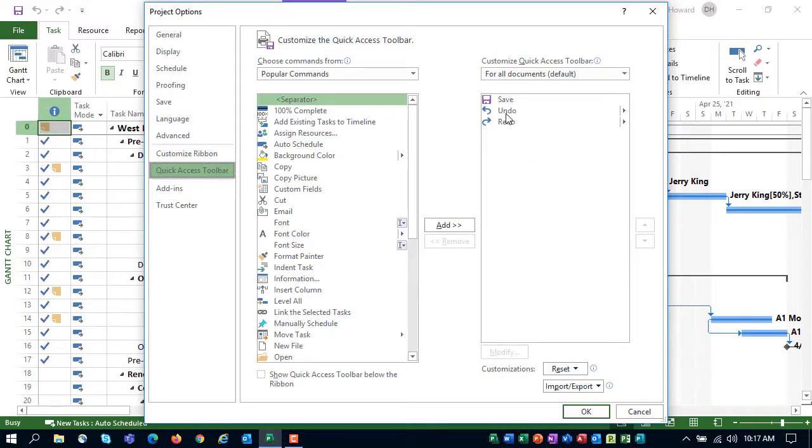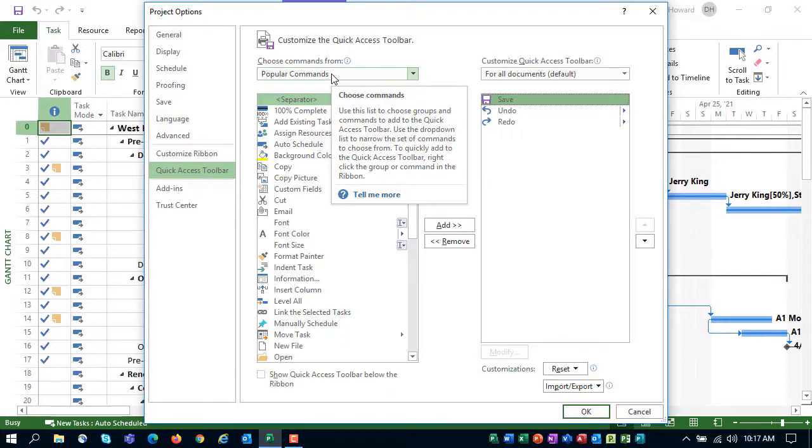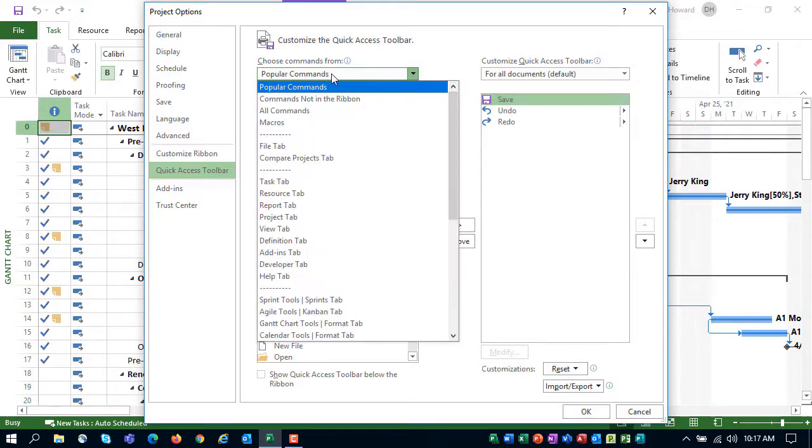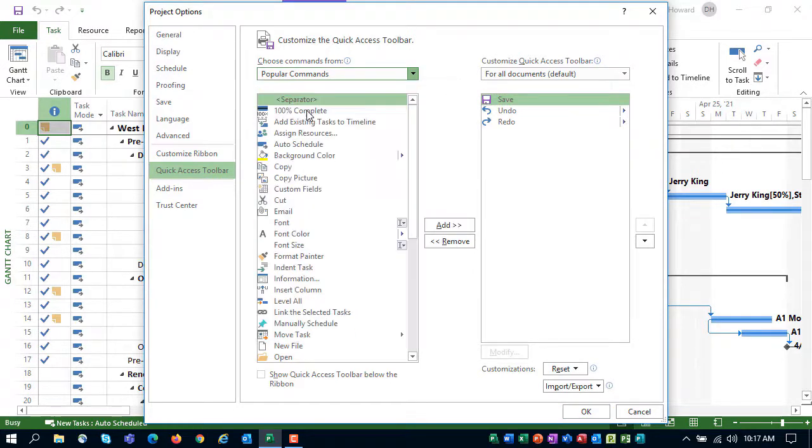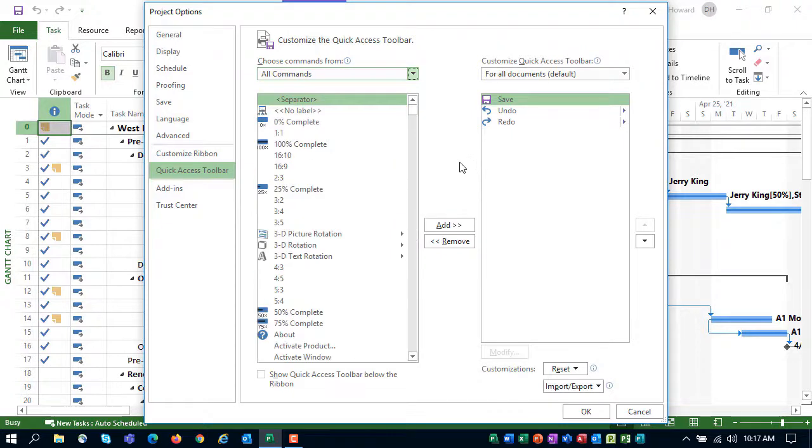To begin adding commands to the Quick Access Toolbar, first select the command below which you want to add your first command. Then I recommend as a best practice that you click the Choose Command From pick list and select All Commands. This offers you the full complement of all commands available in Microsoft Project.